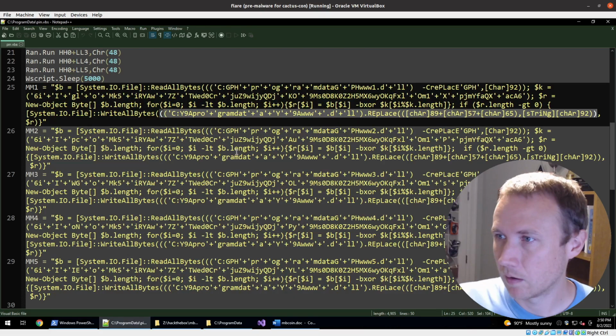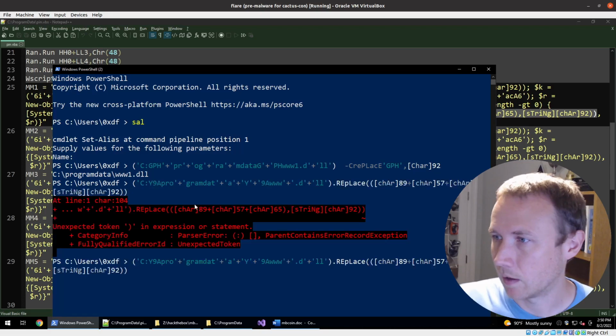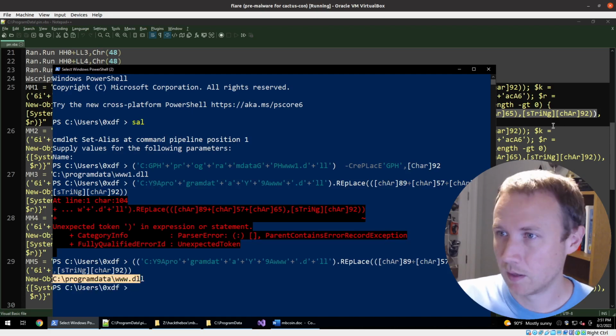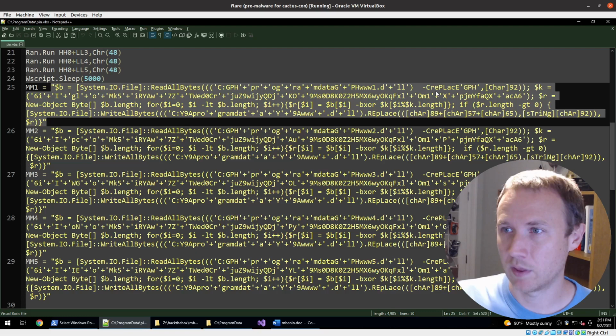Copying and pasting into PowerShell can be a real pain. So we're going to copy, right click to paste, and we're off here. Let's try putting that in the front. So we're going to PowerShell ProgramData www.dll. This block right here is going to read all of the things from www1, XOR them with this key, and then try to write it to www.dll.